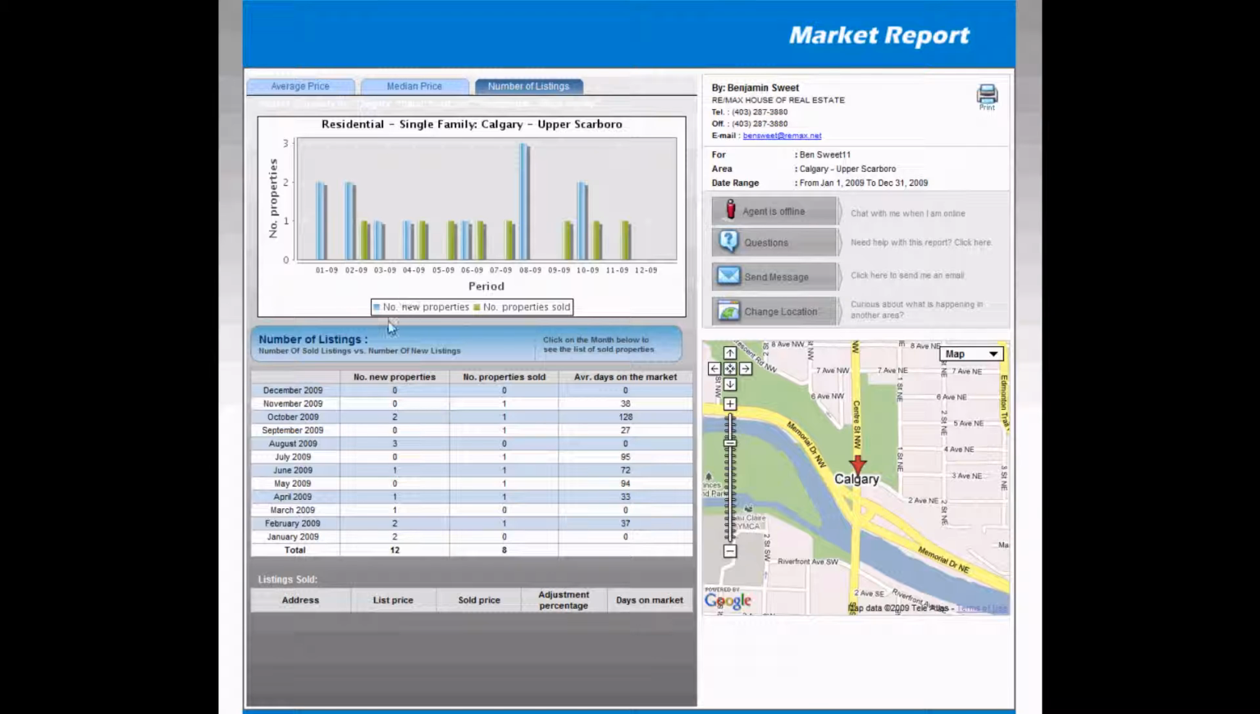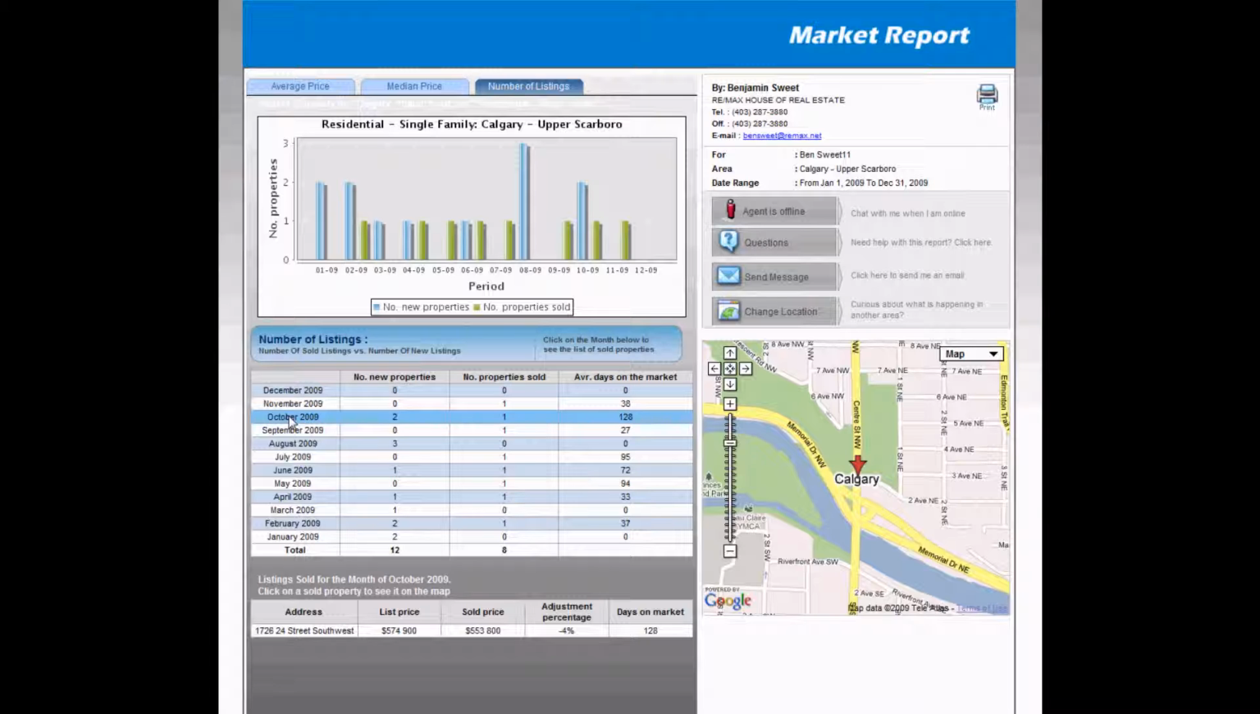Number of new listings is in blue. Number of sold listings is in green. And we've got the properties along the side there and the time period along the bottom. Now, just in the middle here, let's click on a month where we've got a little bit of activity. Okay, so in October here, you can see that there were two new properties that came on the market, and there was one property that sold. Average days on market for that property that sold was 27.